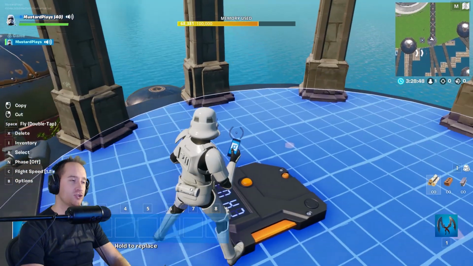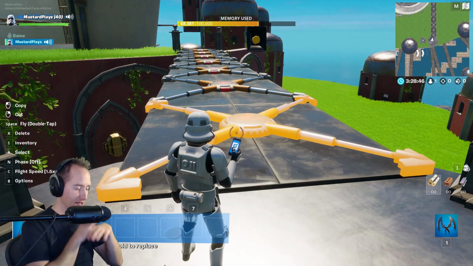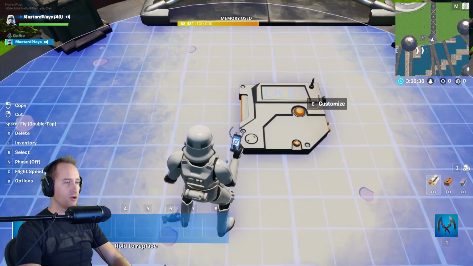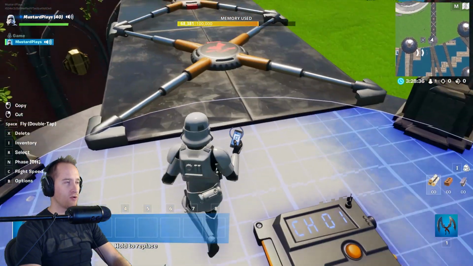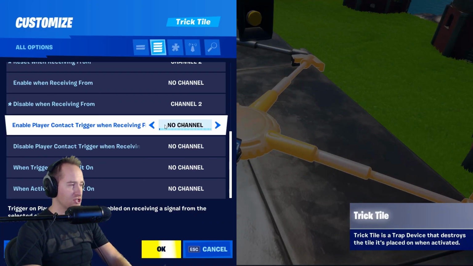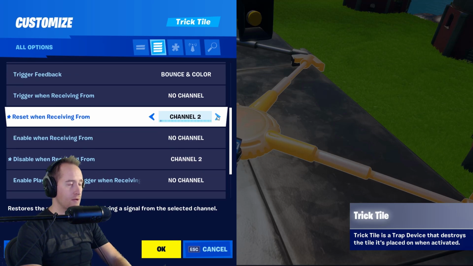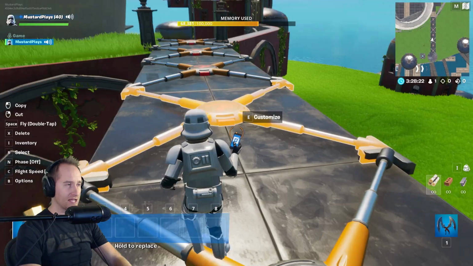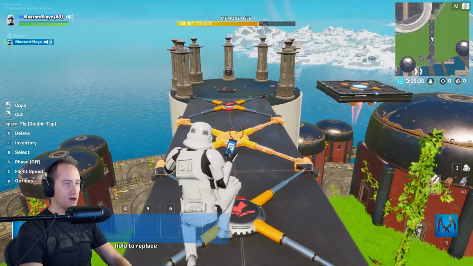But if you wanted it to just magically appear all at once, like it's not there and now it's there, all you'd have to do is that when they stepped on this channel 1, the only thing you'd have to change here is reset when receiving from channel 1. And you'd have to change that setting on each of these to make it appear on channel 1.